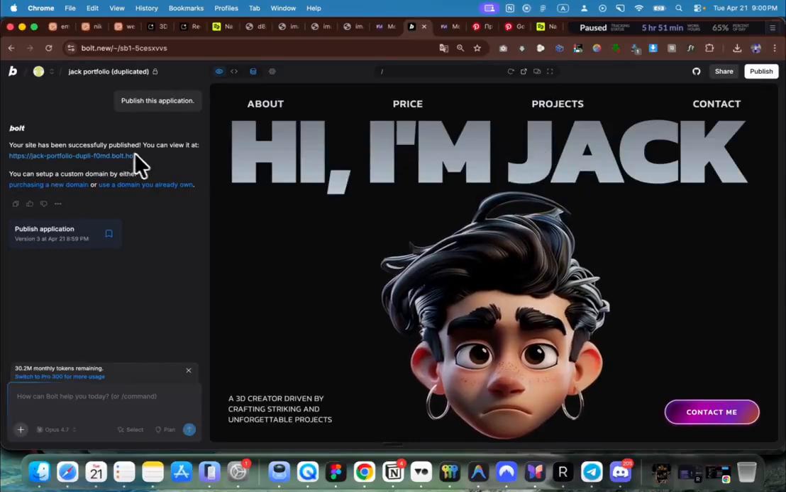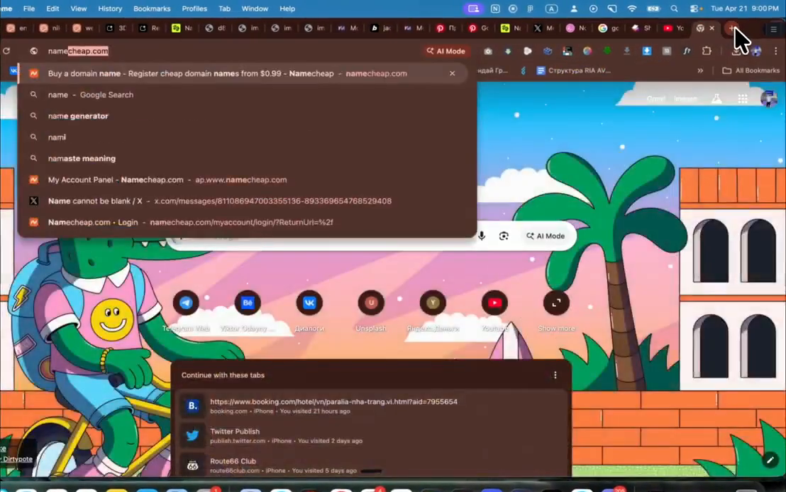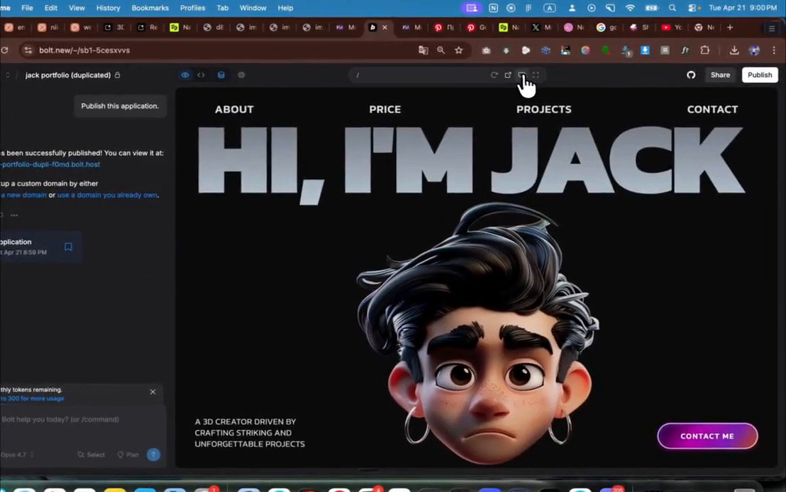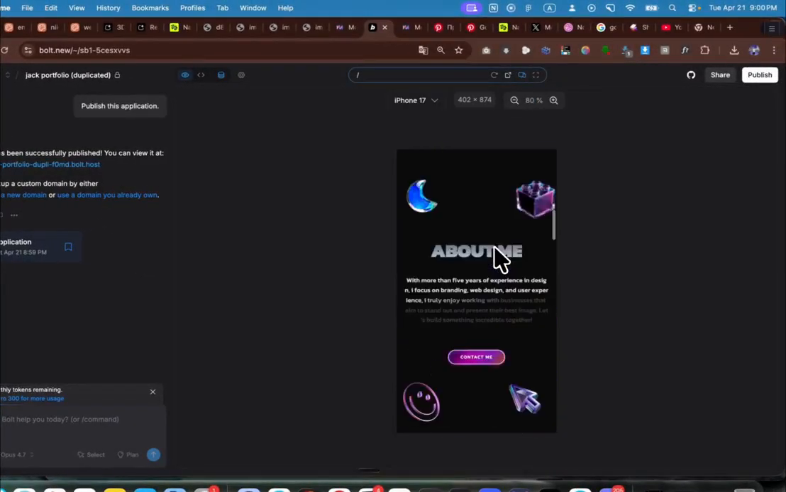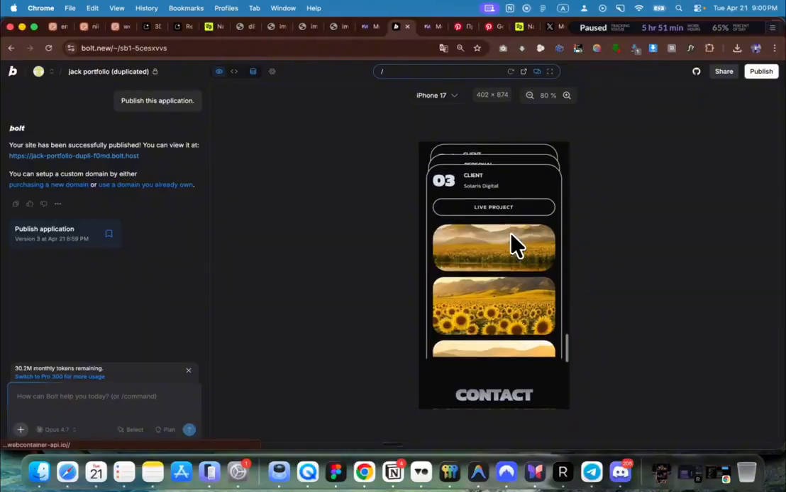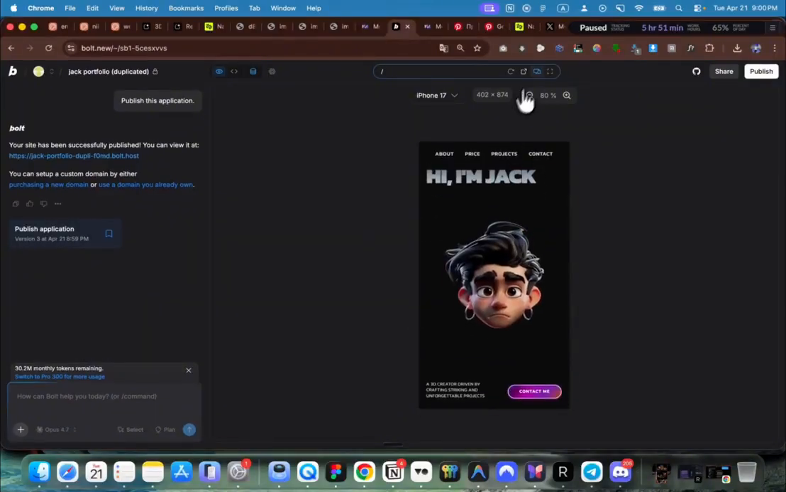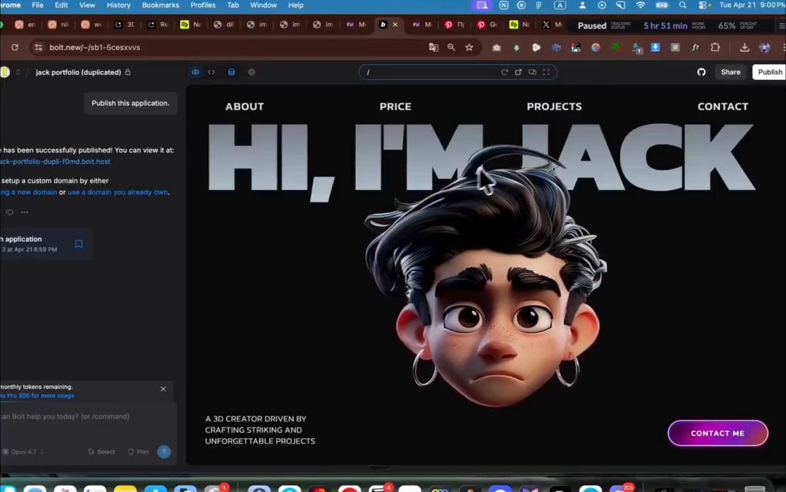So once you publish your thing, you can connect a custom domain. So just go to namecheap.com and buy your domain, and here you can basically connect it very quickly, and everything works, by the way, on mobile as well here. So this website would work perfectly as a first step. AI builds everything perfectly.